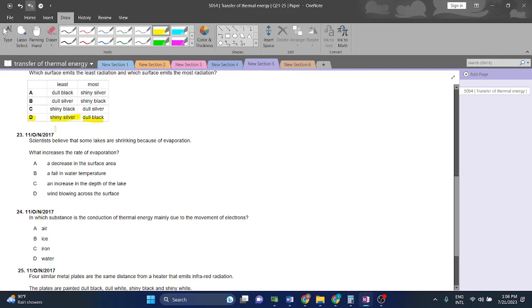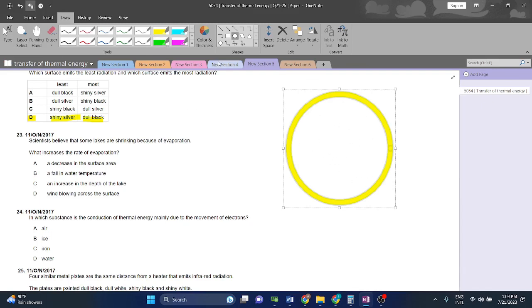Moving on. Question 23. Scientists believe that some lakes are shrinking because of evaporation. What increases the rate of evaporation? There are three main reasons for evaporation to increase: the increase in surface area, the wind, and the temperature. The temperature has to be high, the wind has to be moderate to high, and the surface area needs to be high to maximize the evaporation.